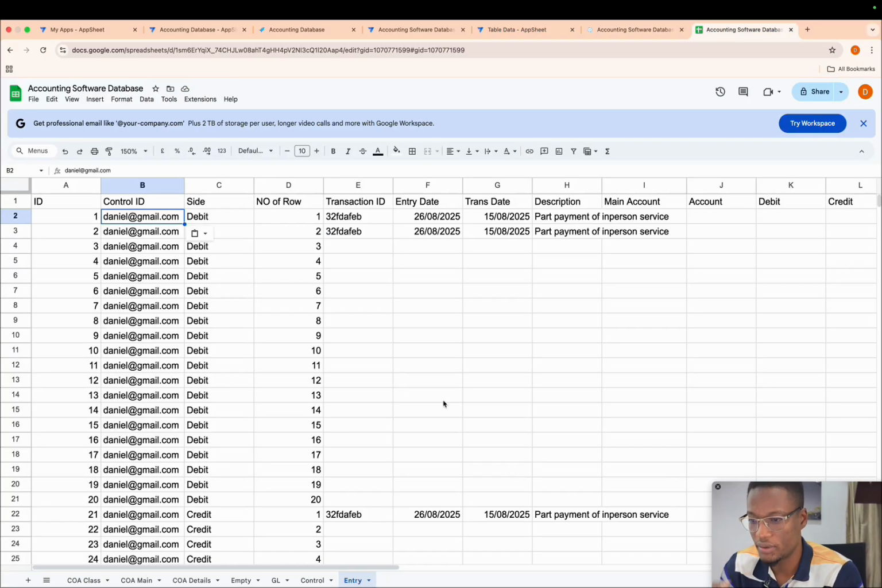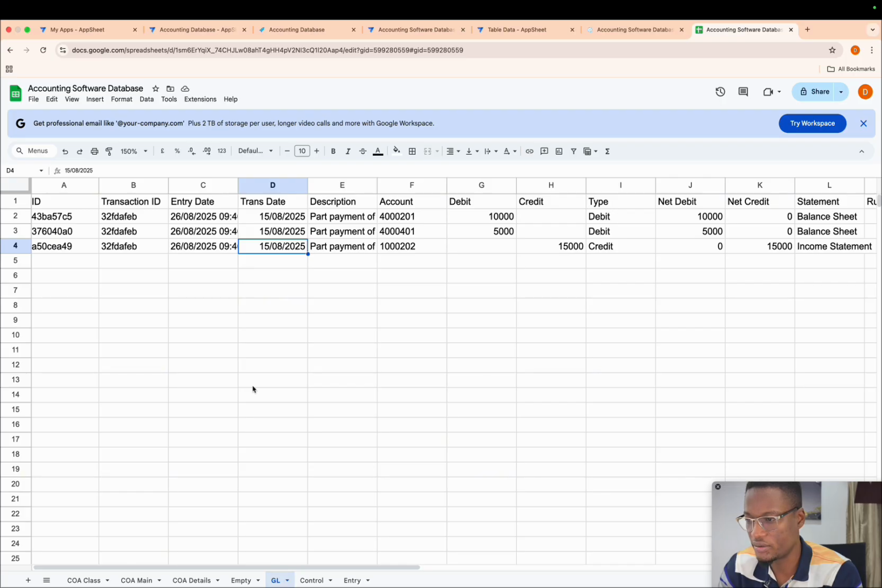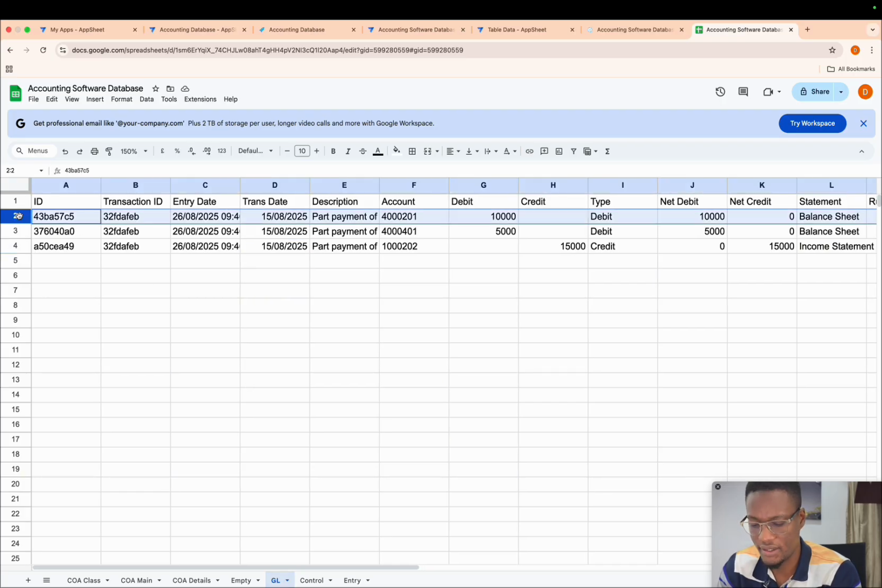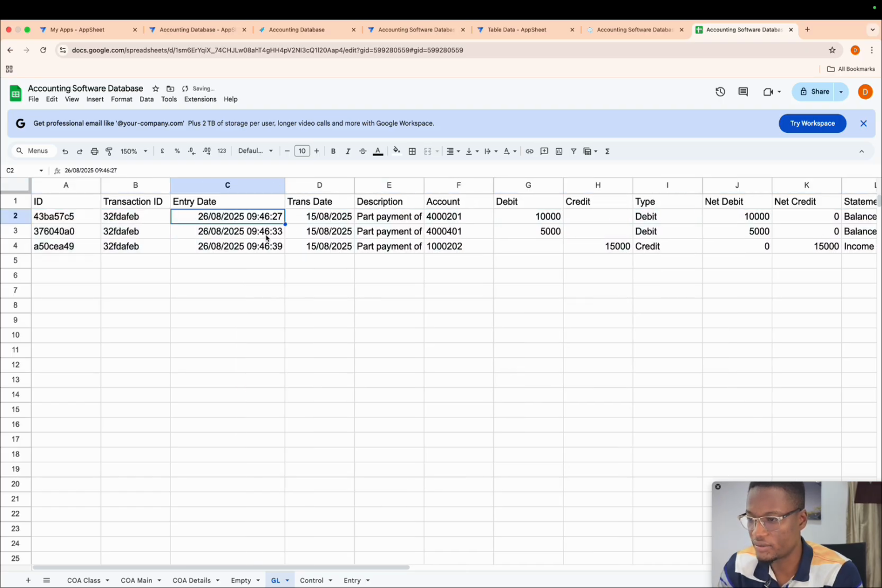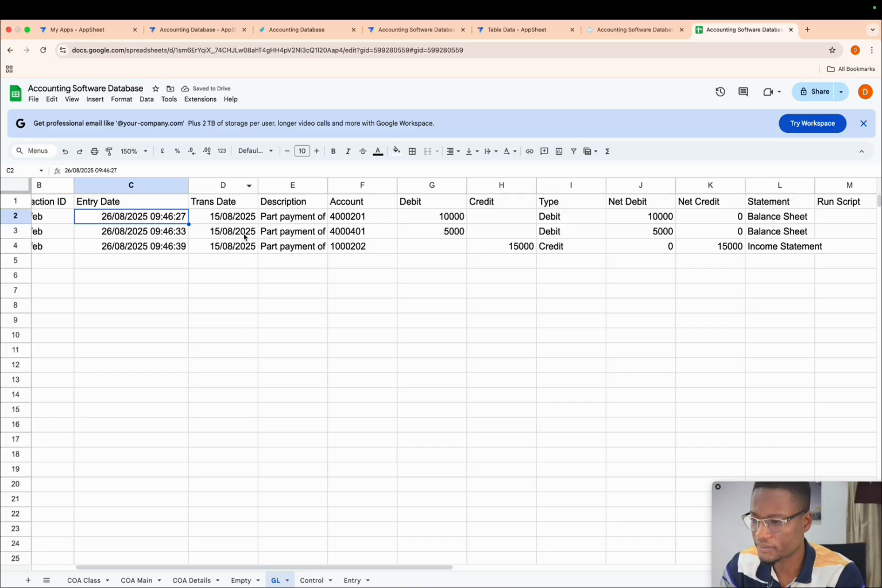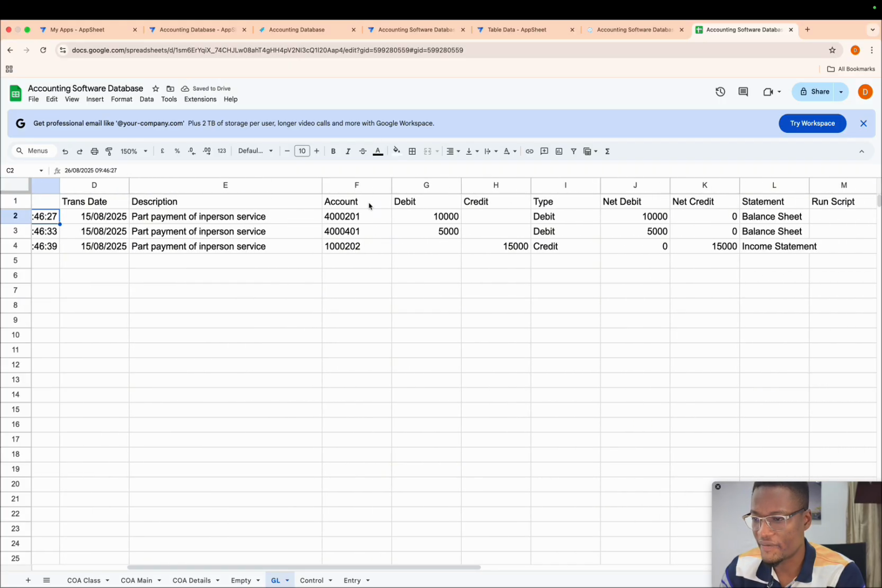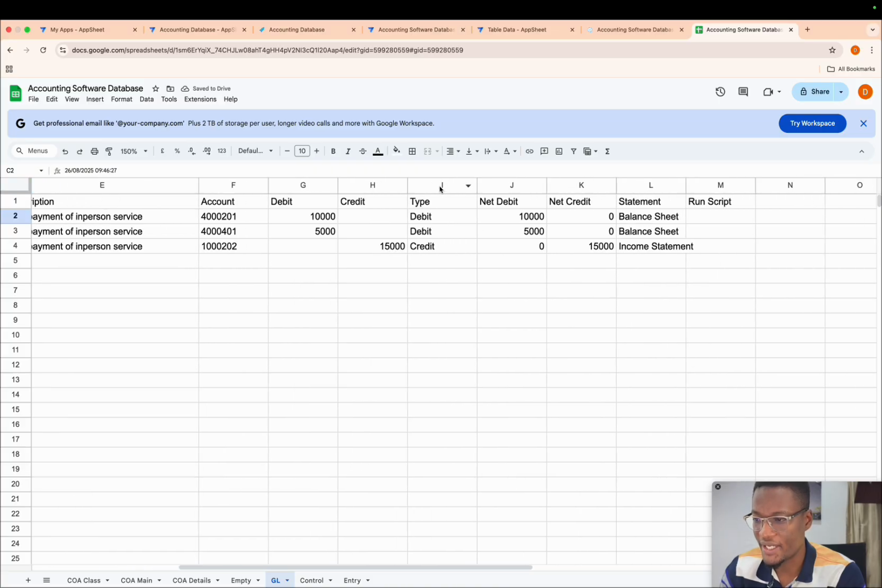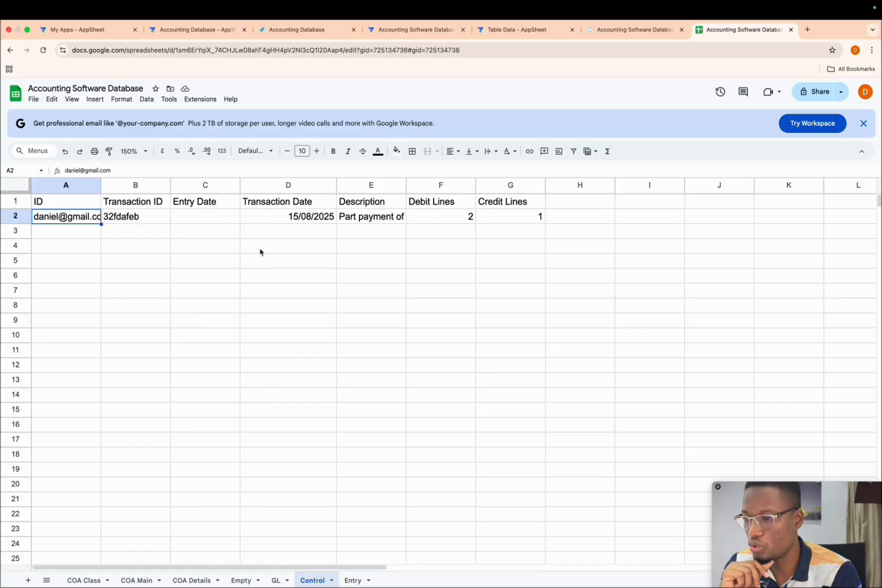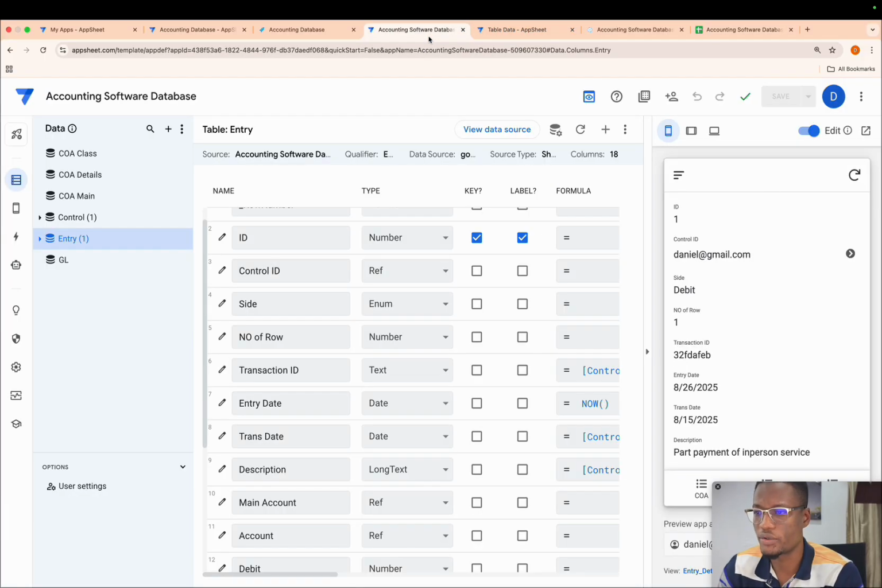Let's see what happened. Over here, this is the entry. Okay, that's fine. And then we come to our GL. Good. So here we have the unique ID. We have the transaction ID. We have entry dates, that's just now. We have the transaction date, which is this. Then we have payments of past services. We have the accounts. We have debit and credits. We have the type. These are debits. These are credits. Then we have balance sheet. Fantastic. Now the only thing we are missing is that the control was not cleared. So let's see why the control was not cleared.